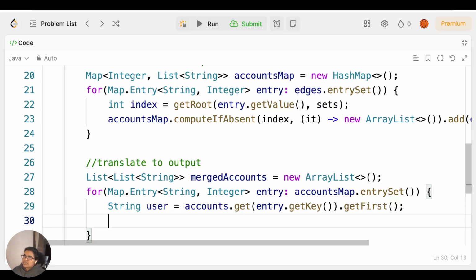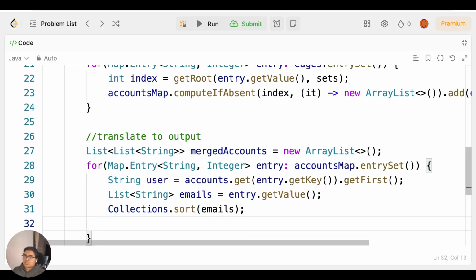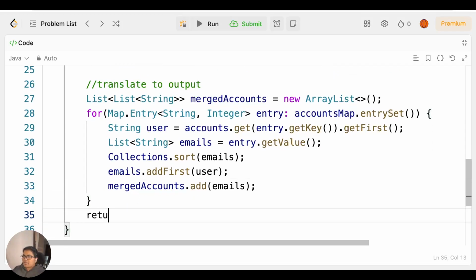And the way we form the list, it is a list from index to list of emails. The emails is nothing but entry dot get value. So we have user, we have emails. There is another thing: emails should be sorted, so we will sort the emails using collections.sort. How is the format of our list? It should be username followed by emails. So in the emails list, at the first position, let's add user. Now we have the required list, so we will add that to merged accounts. So we formatted the output in the required format, and we will just return that.